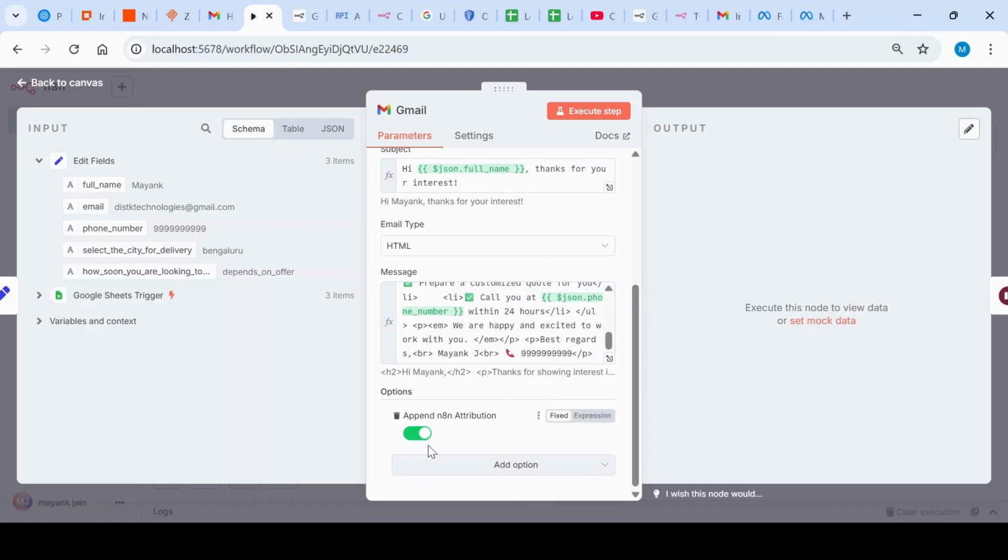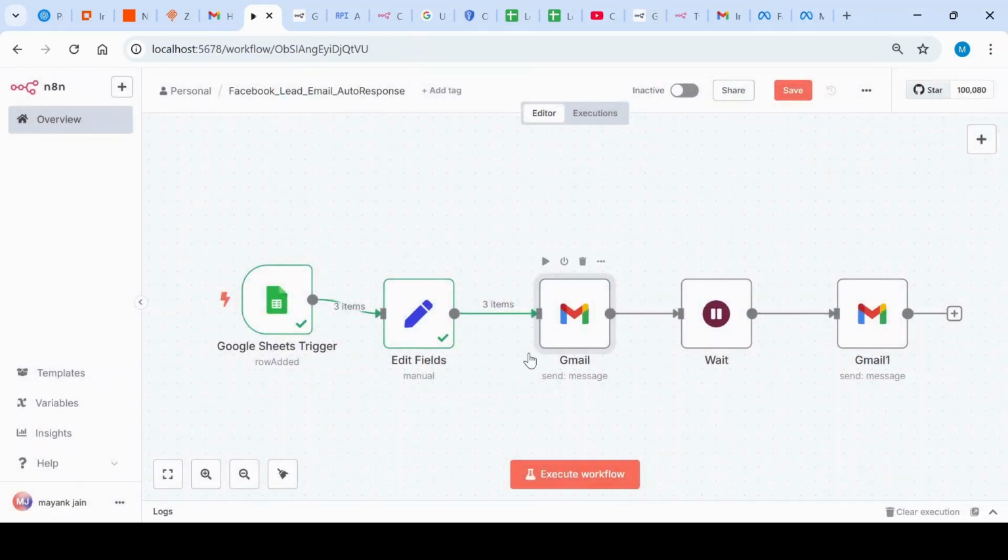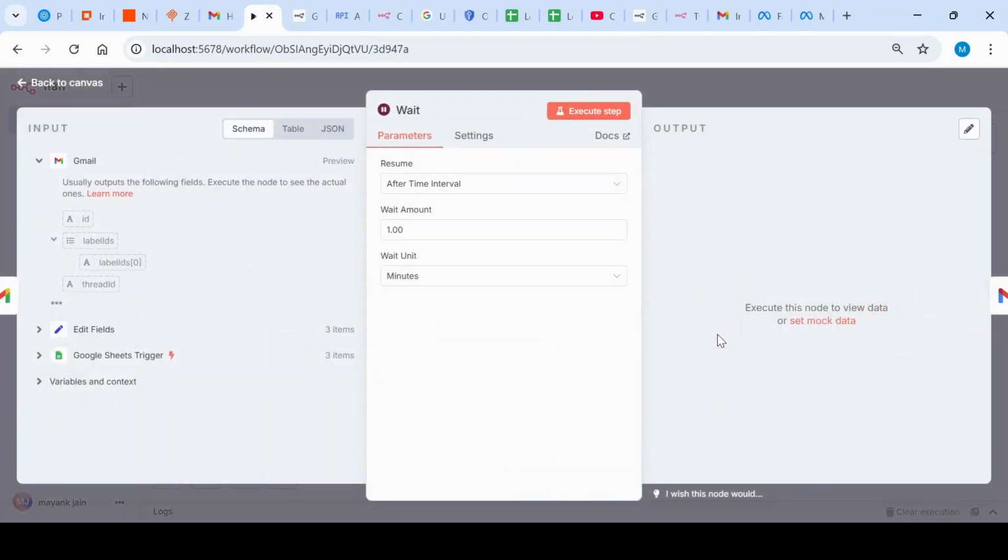So there was an append and attribution, we'll close it. So this is done. This is the wait trigger, and it's very simple. Just set it up after a time interval. I did 1 minute just to show you how it works. Typically we need to do it in days, after 2 days, 3 days, and all that stuff, but here we will just see how it works, right? So we'll keep it at 1 minute for now just to check.